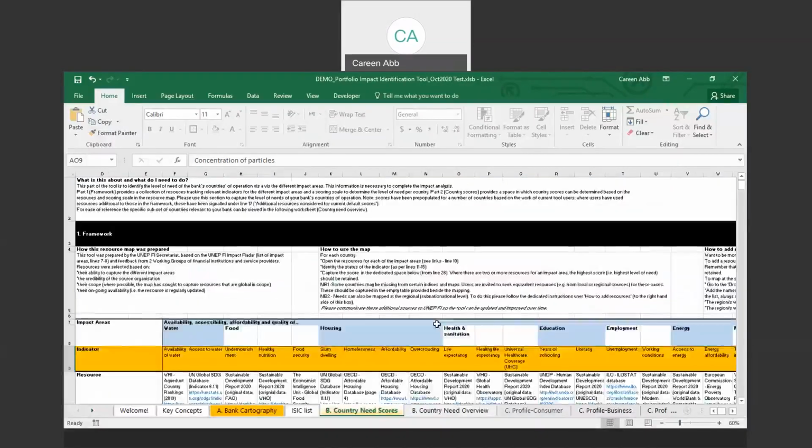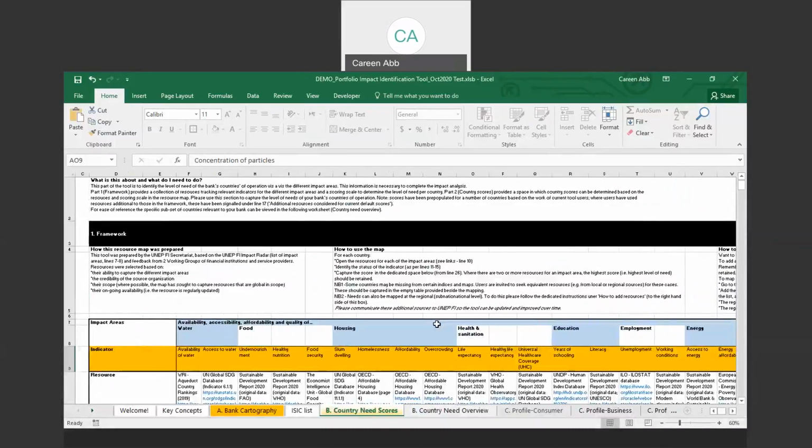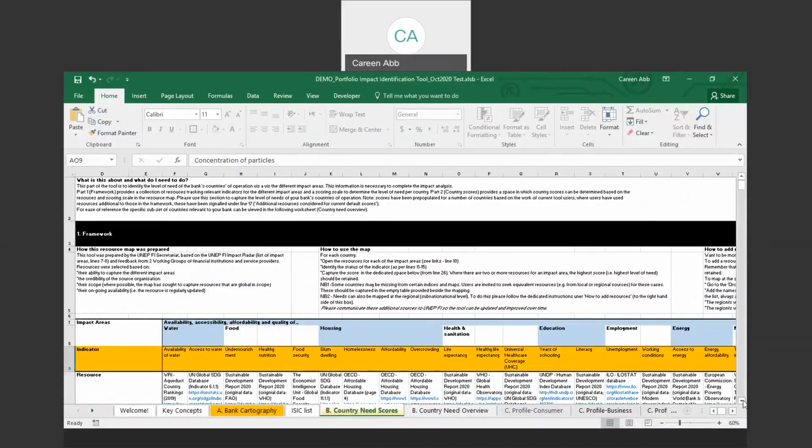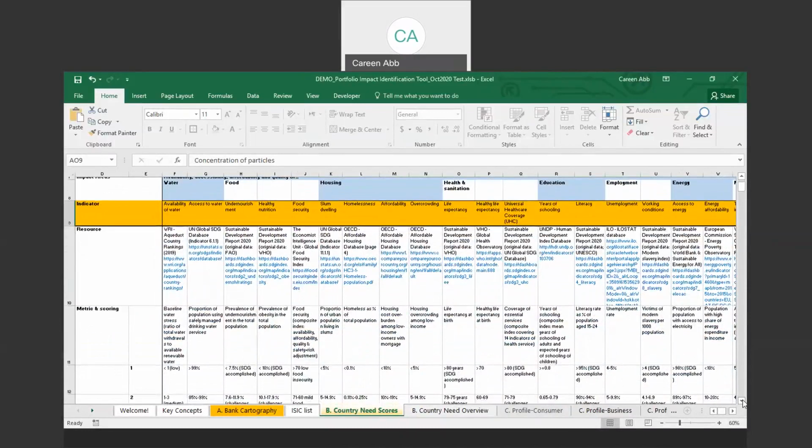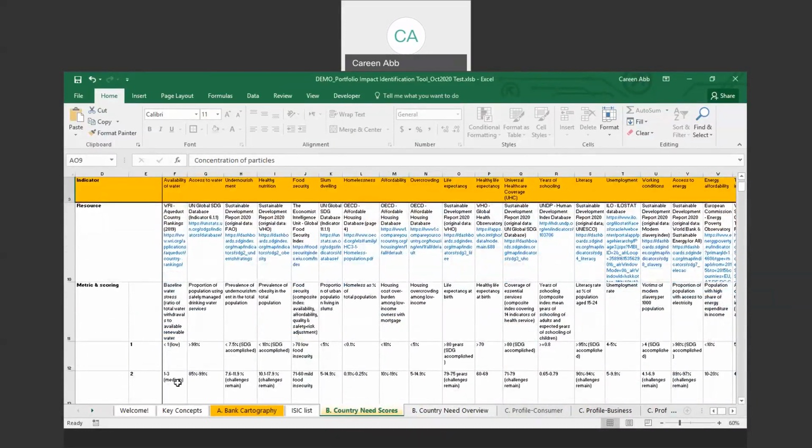What is requested by the methodology is to identify within these resources what the status of your countries of operation is as per the scoring range that is being specified here.